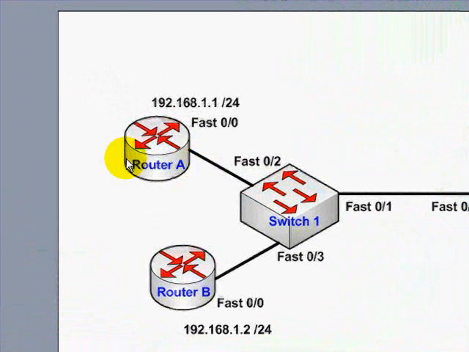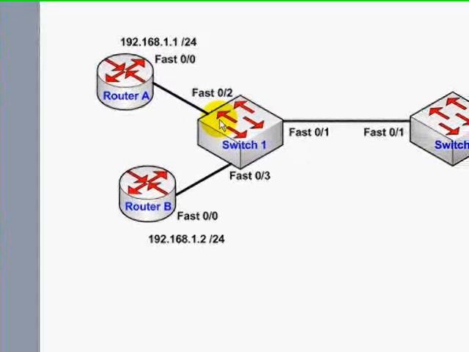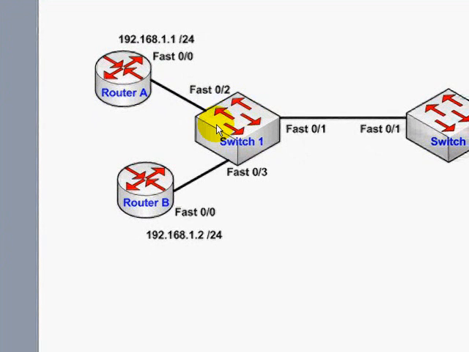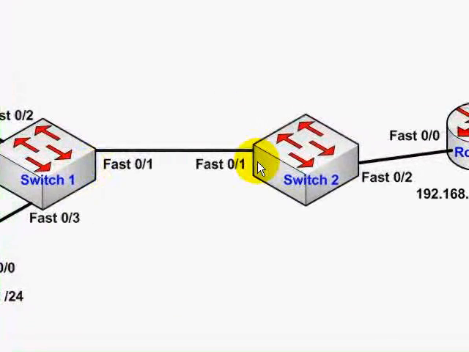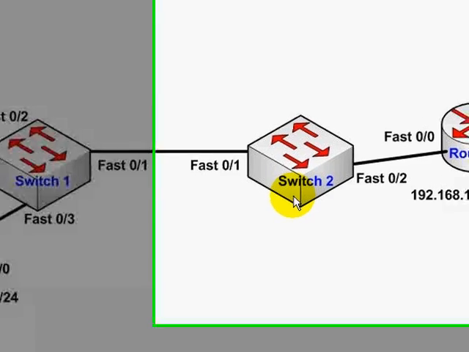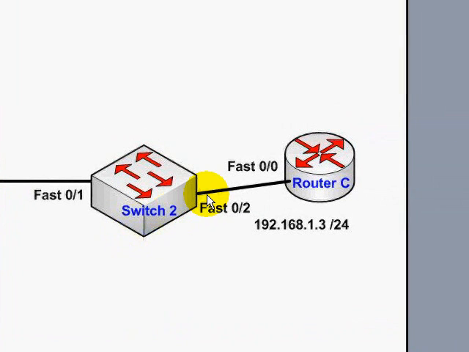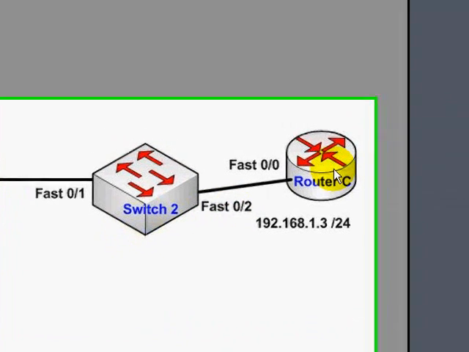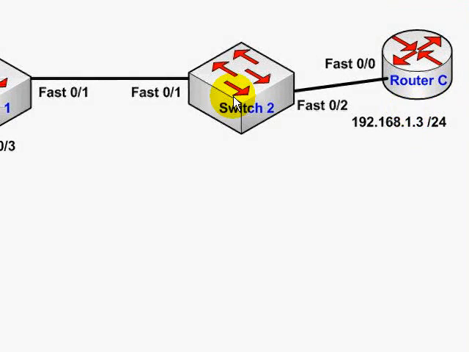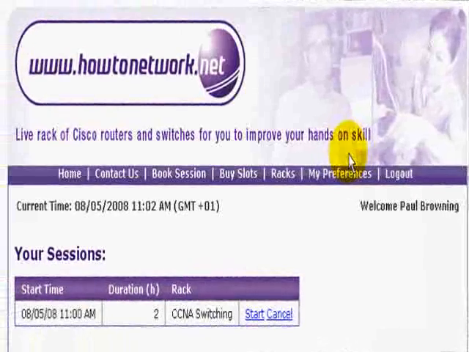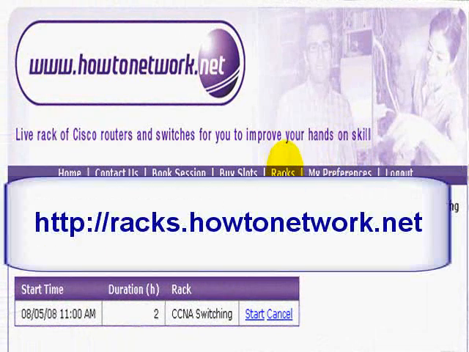We have router A connected into a Cisco 2950 switch. Our router B is also connected to the same switch, switch number one. We have a trunk link between the two switches which we're going to be configuring, and then over on the right hand side, the other side of a VLAN, we're going to have router C. The IP addresses are all 192.168.1. and then a number after that.